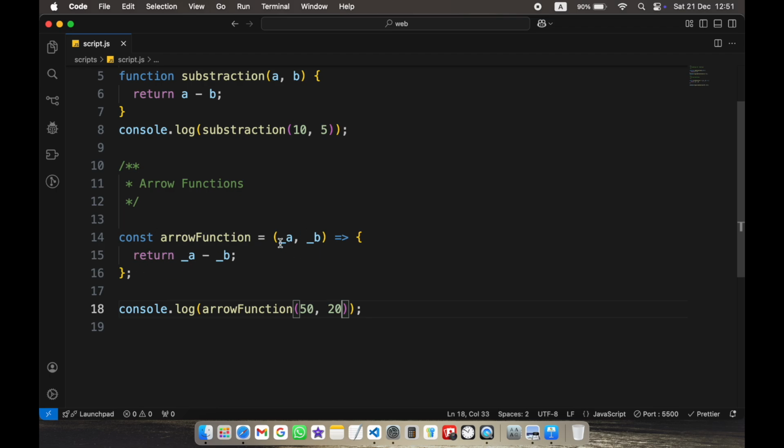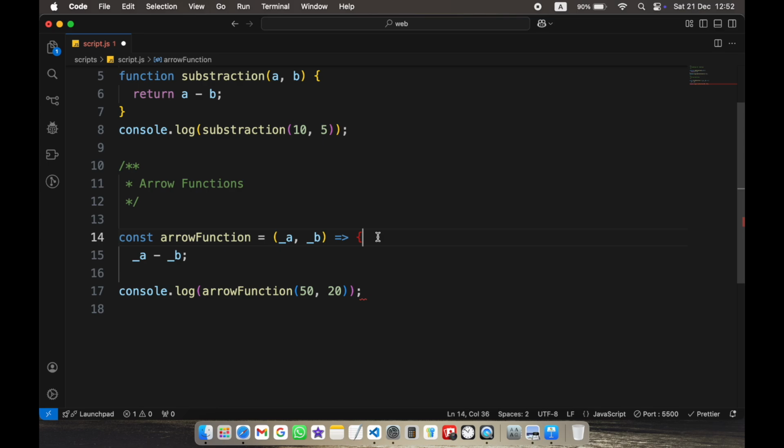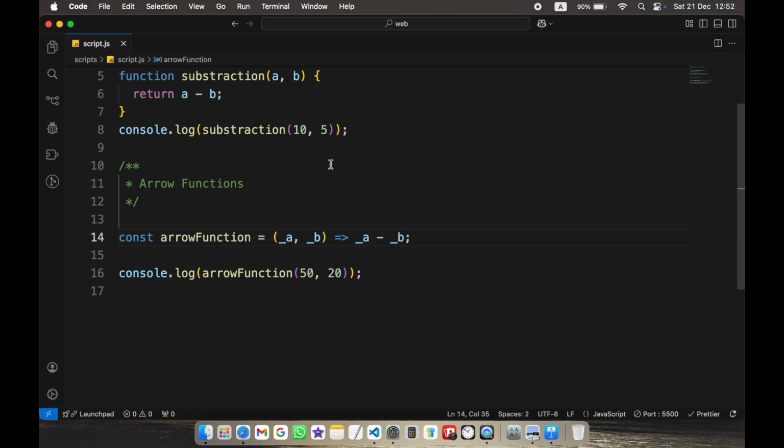We can go ahead and further optimize this function, as we are returning only one single value, so we can omit the return keyword and we can omit the curly brackets as well. So this will be our most concise way of writing arrow functions.